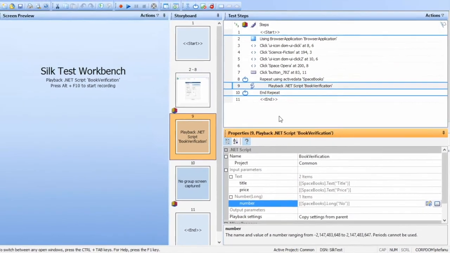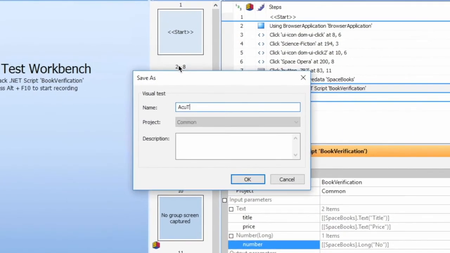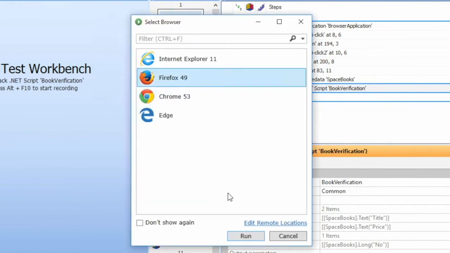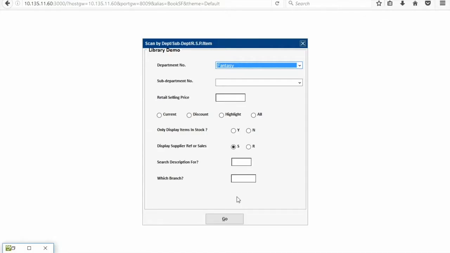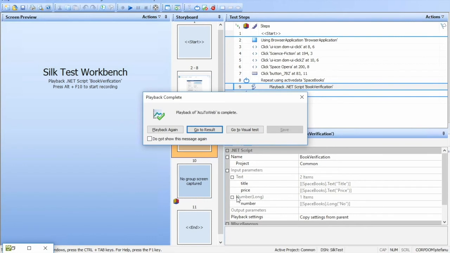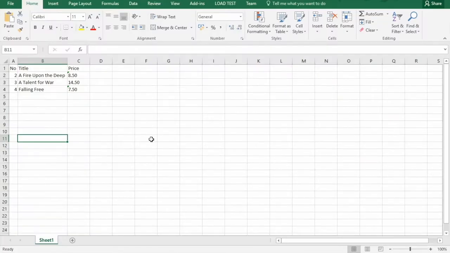Now we'll execute the visual test after saving it with a meaningful name. And we'll execute the test on Firefox. The test verifies the prices of the books that are listed in our data sheet. So now let's say we want to change one of those prices. So let's open the data sheet again, and we'll change the price of the first book in the data sheet.